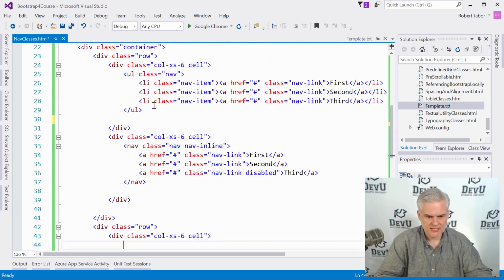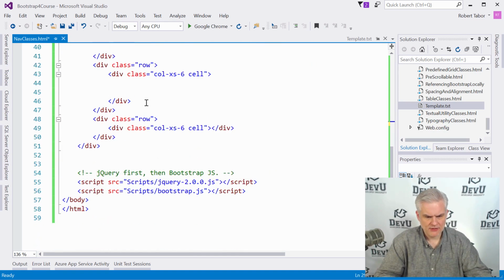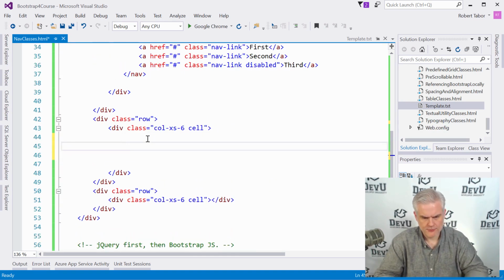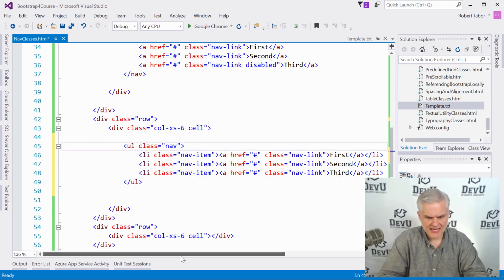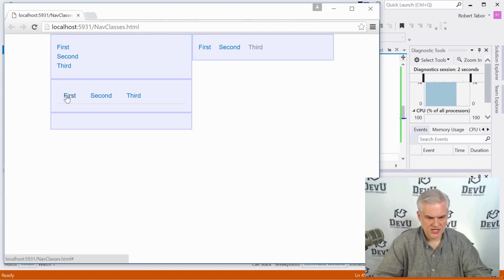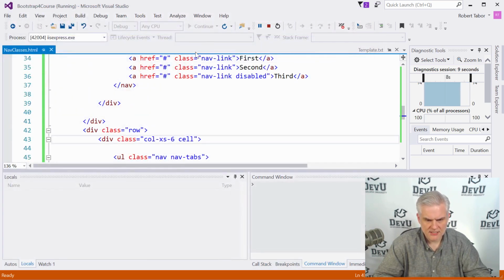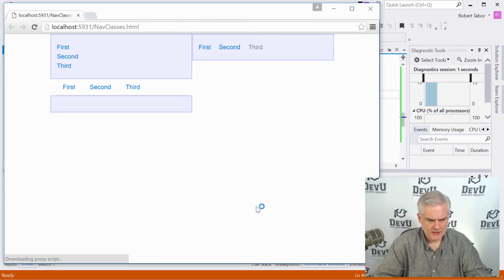So what we'll do is take this example, and I'm going to paste it into another cell in the second row. And all I'm going to do is add this nav-tabs class. Let's see how that adjusts and changes the look of it. Okay, so you can barely see a little outline. Unfortunately, the blue colored cell is obstructing that. So I'm going to get rid of the cell class on that cell. All right, there we go.